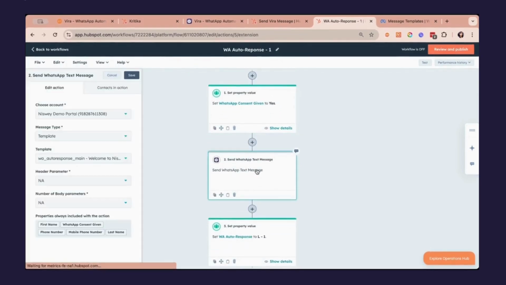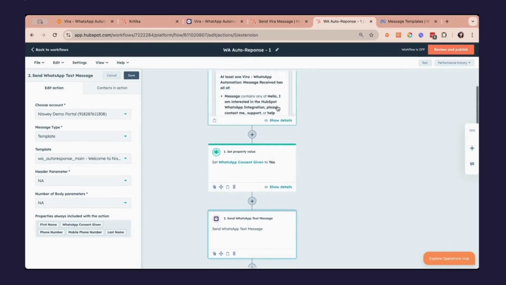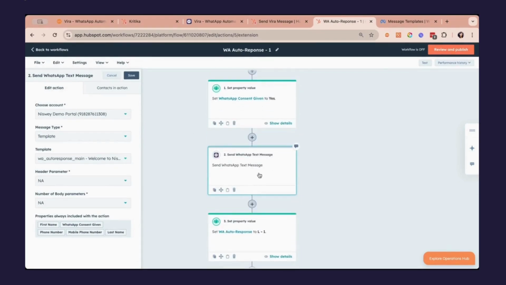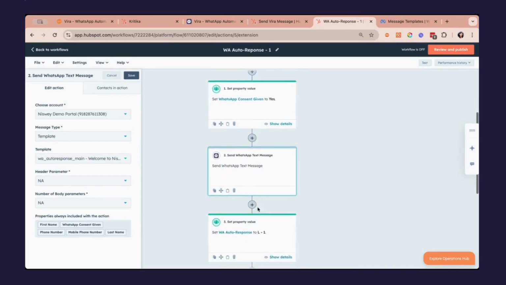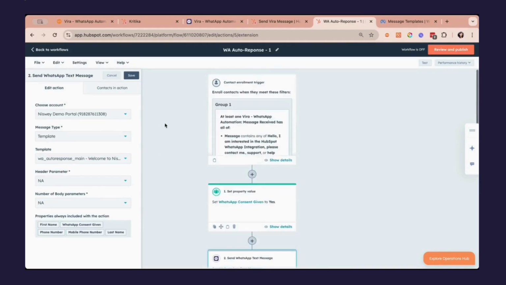Next, you can have it as an action. Let's suppose someone has filled up a form as we discussed earlier. You can send a WhatsApp message to them, or someone has completed or is getting enrolled on a certain filter or on a certain trigger. You can just send them a WhatsApp message. So yes, this is all that you can use Vira and HubSpot for.